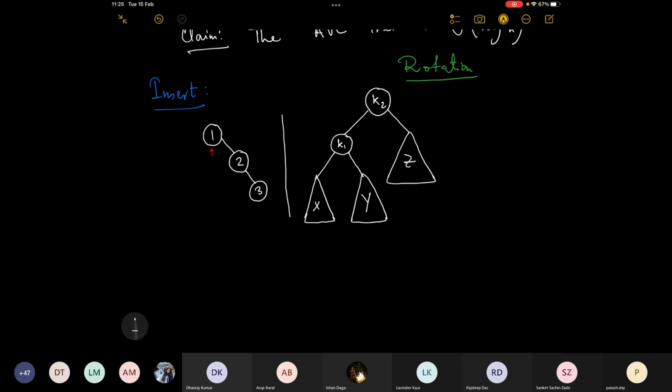Now, a right rotation with respect to K2. With respect to K2, I am rotating right. By that, I mean that you change this tree to this tree. Make it K1, as if like it's rotation. K1 has gone to K2's place. K2 has come down.